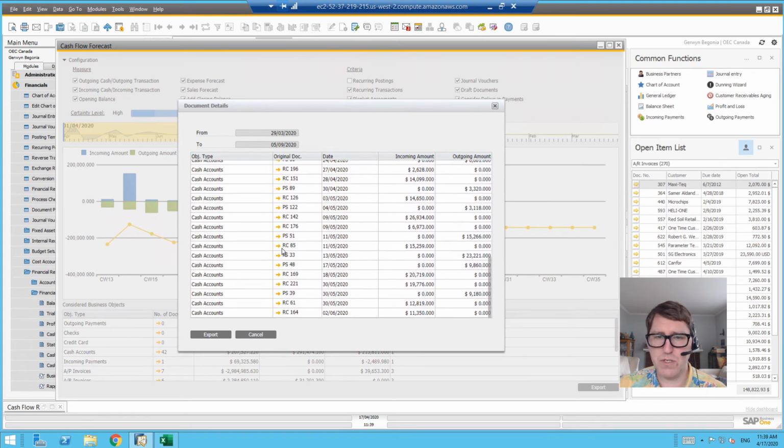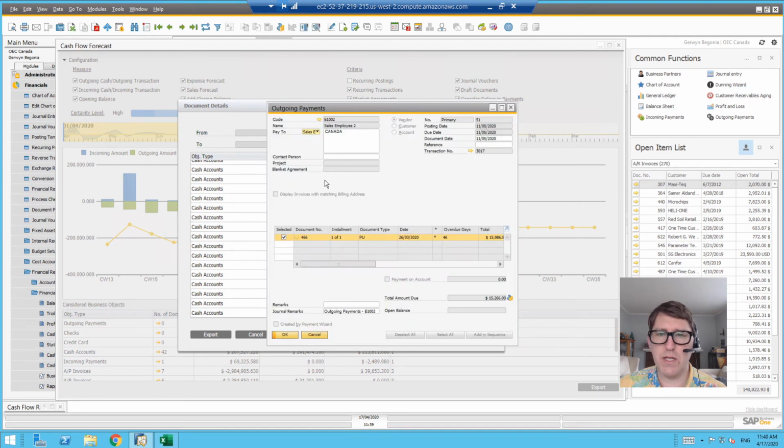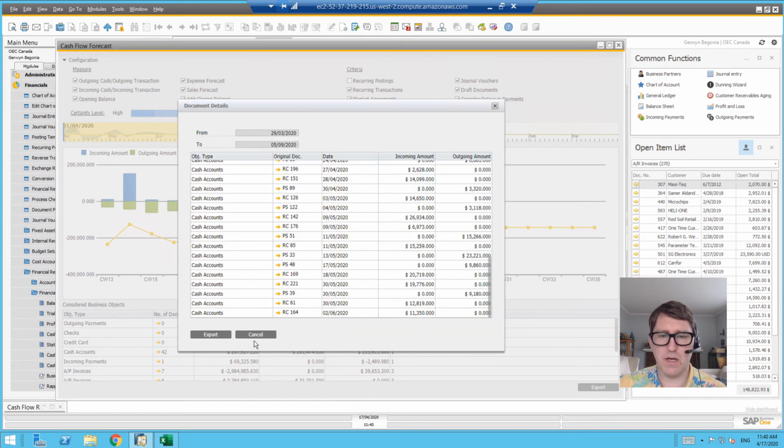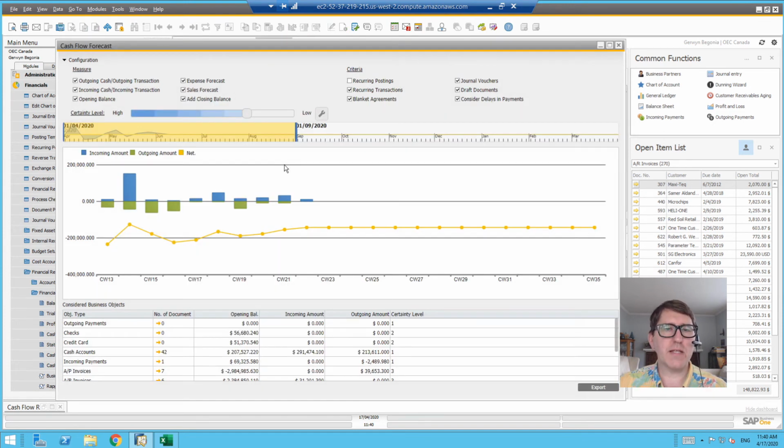And if we're interested to drill into these specifically, we can see that in the 11th month, in November, we've got an outgoing amount of this. And if we drill into this, we can see there's an outgoing payment, which would be forecast for this time. Okay, so that's how you use the cash flow dashboard.